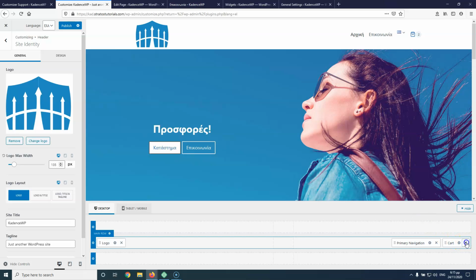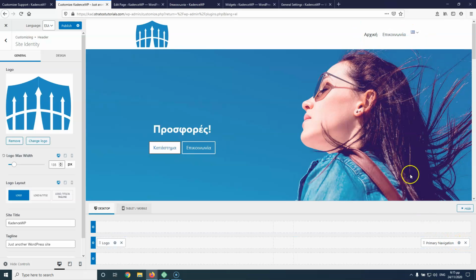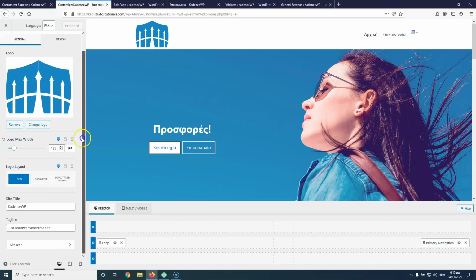Also, I'm going to delete the card. I don't want the card in the Greek version, and I'm going to save. Now, I'm not going to change anything else. You can understand that you can edit whenever you want the customizer, and you can change anything that you want in the header or in the footer. So this is how you do it.